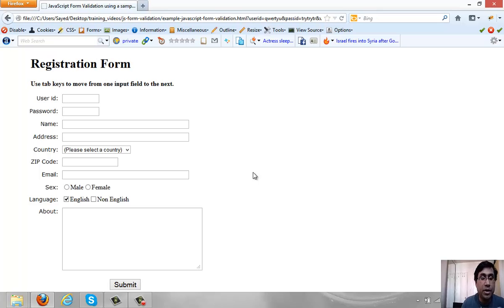I will demonstrate in Firefox. So you can see there is a user registration form here. Users are supposed to provide their information to register for some service, but we will be validating the user. They have to input the correct field, otherwise we'll show errors. And this validation is being done using JavaScript, and I will show how this JavaScript code can be debugged.